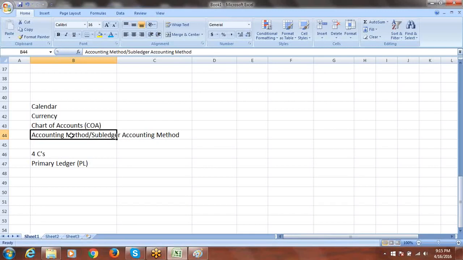When you talk about the accounting method or sub-ledger accounting method, this is a predefined one in the system. You can use this when we are going to record the business transactions. Before you use this, what we have to do is create the primary ledger. By taking these 4 C's, we'll create the primary ledger. Then we can record the business transactions in the system. So this is a point you have to understand.